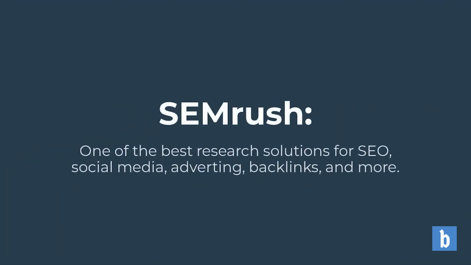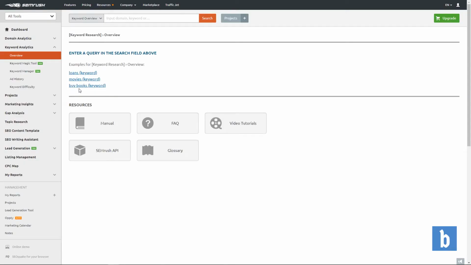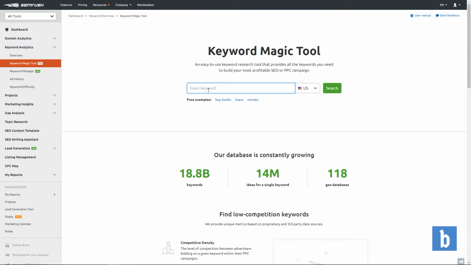SEMRush. This is one of the best research solutions for SEO, social media, advertising, backlinks and more. They have many tools available when it comes to SEO and research, including domain analytics, keyword analytics, and so much more. But for this example, we are just going to look at the keyword analytics section. So I'm going to go to the keyword magic tool and then simply enter in a keyword. I'm just going to use their free example keyword of buy books, so that will automatically enter it for me.